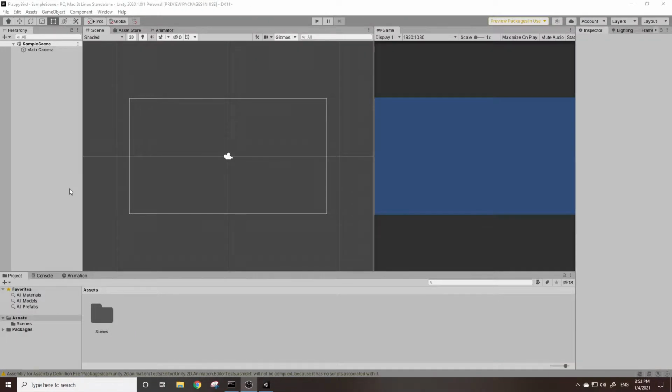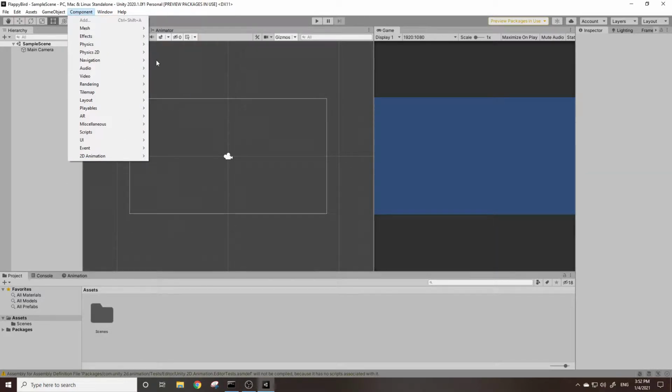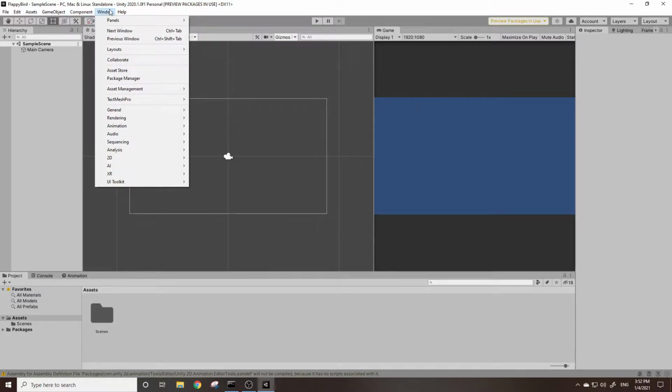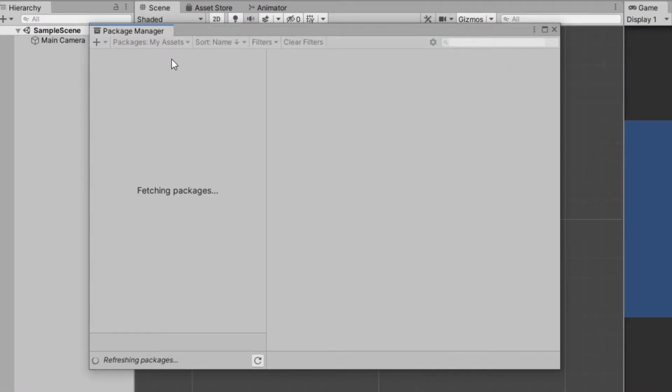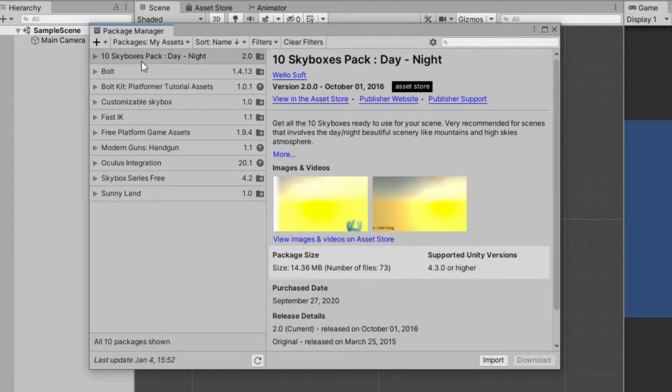So once you've created your project, the first thing we're going to need is to install Bolt. Bolt does not come pre-installed. It's a plugin you can download in the Package Manager, which is under the Window tab. Scroll down and you can see Package Manager. Now to see what packages you have installed, you can go to My Assets and then it'll bring up all the packages you've installed.